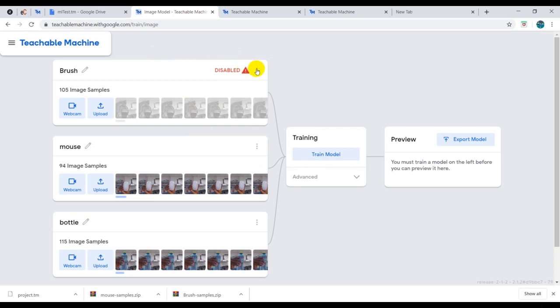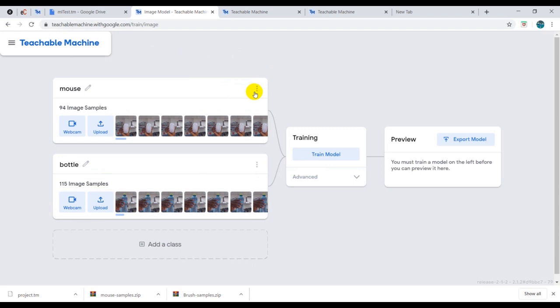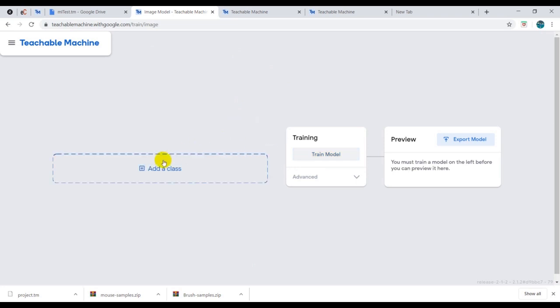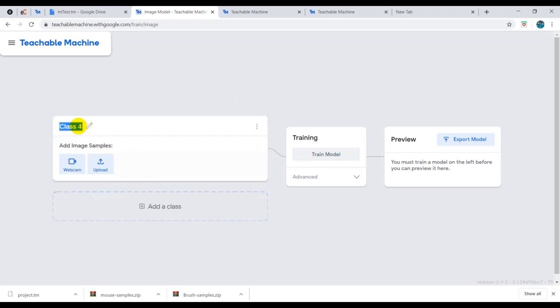You can disable any of the classes and enable them when you need them. You can create several samples, and Teachable promises to add more projects or more training options that you could use in your projects or train a model on.